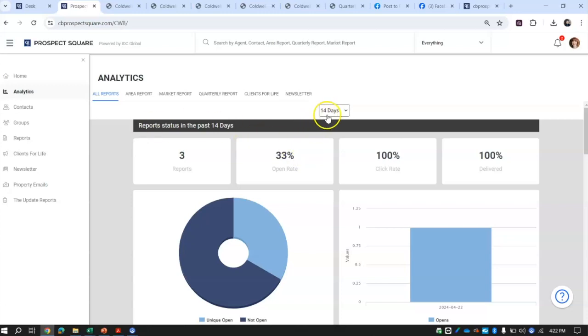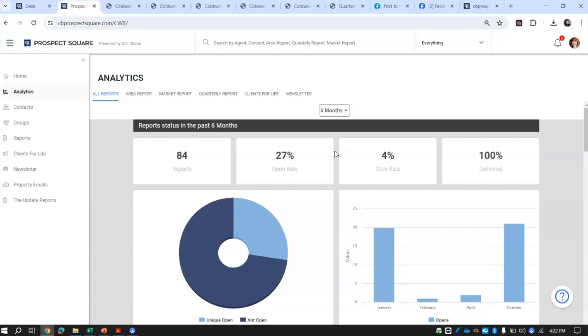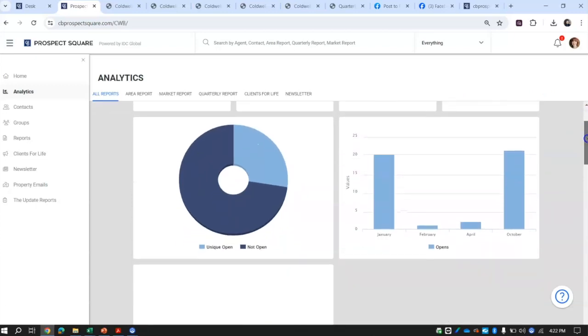So if I want to change the time frame of our analytics, I can go ahead, select the drop down, and then pick anywhere from 7 days to 6 months out. So let's just go ahead and take a look at 6 months out. Right, so I do 4 reports that have come out. And then we can see the different opens. And in this case, because our agent is sending out quarterly reports, right, makes a lot of sense as to why January and October are a lot higher than our months of February and April.